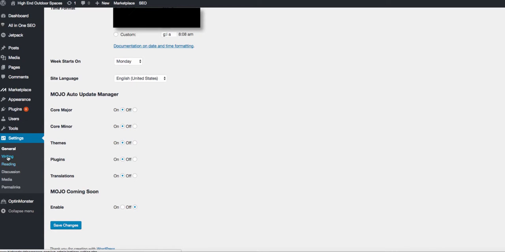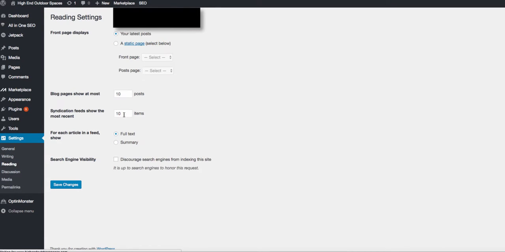So then we're going to go over here to reading, and you're going to want to make sure that your latest posts is the front page display. That way with the WordPress theme, the unique design will be on the front page instead of one of the pages that you would select. Hit save changes, good to go there. For writing, discussion, and media, we won't be changing anything there.